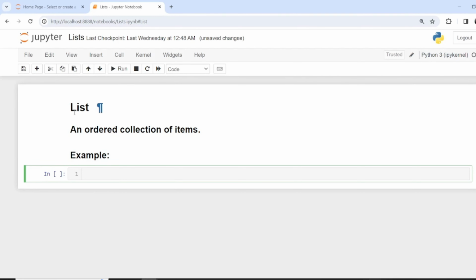Let's talk about accessing elements. Python uses zero-based indexing, which means the first element of the list has an index of 0. Let's say I have a list and I want to access the first element of this list. I can access it using 0.